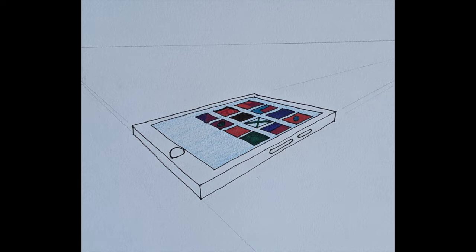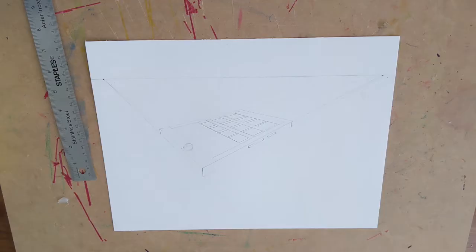Hello everybody! Your next still life drawing assignment is to draw a mobile phone. I know all of you have one, so I thought you'd have a good time drawing it. I just put together a little drawing of a standard generic mobile phone with a few apps on the screen, but it is in 2-point perspective.